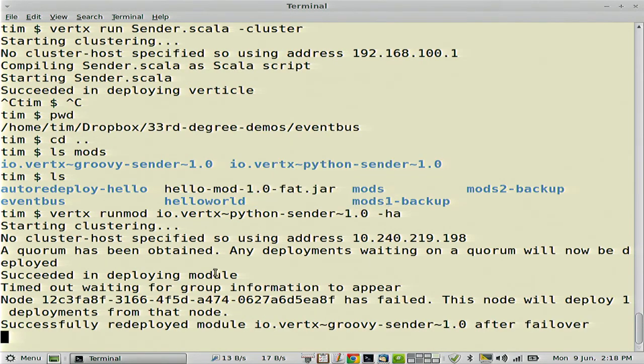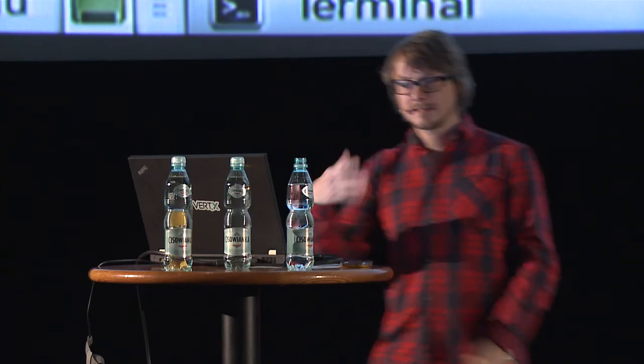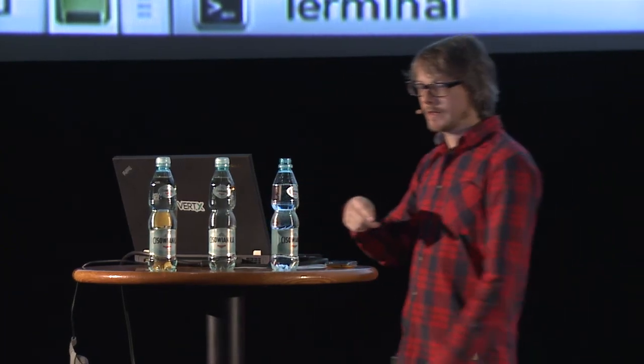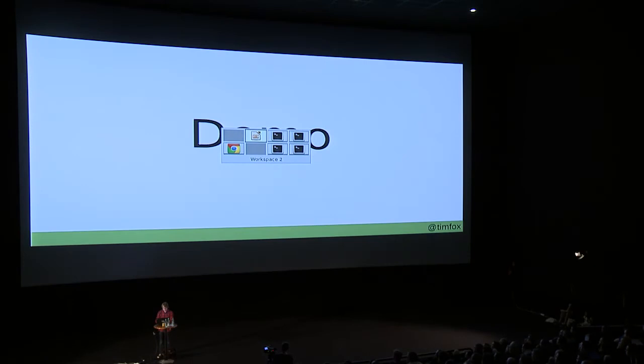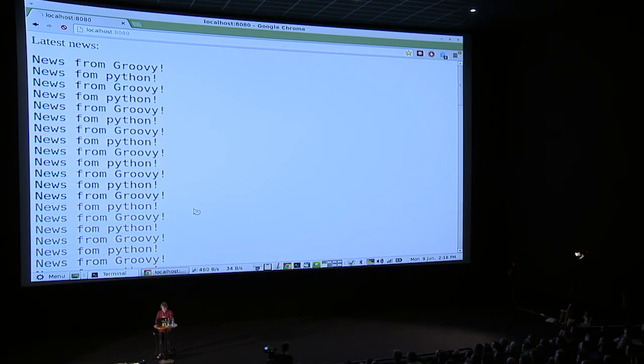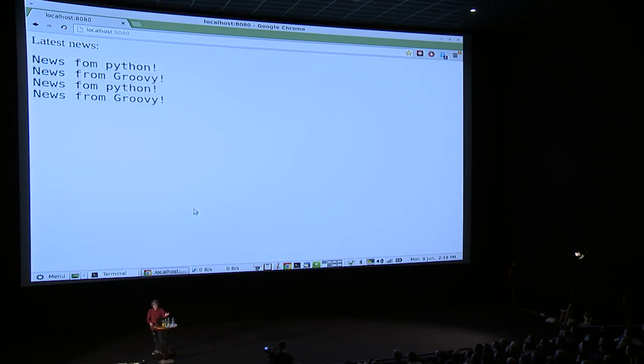And you can see the other node has basically detected that the other one died, and it's taken over responsibility for that module, and it's redeployed the Groovy module. So now we have a single JVM running both the Python module and the Groovy module. If we go back to our browser, I'll just F5 again. They're both still running, okay? So it's failed over.